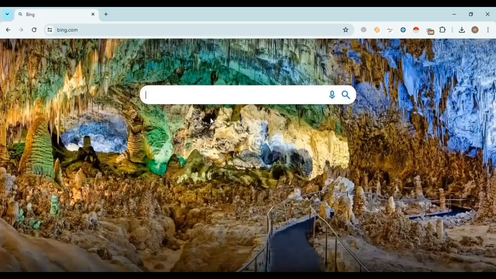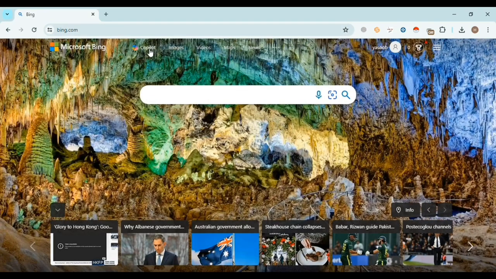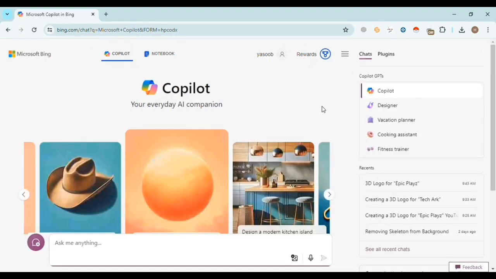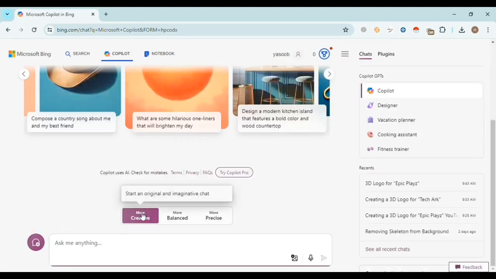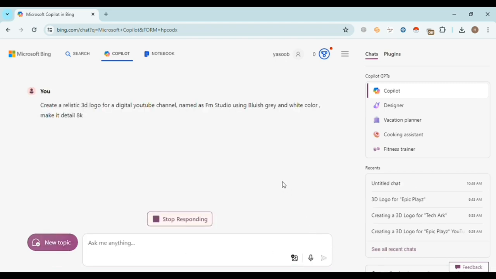First you have to sign up with your Microsoft account and then click to Copilot, and here down click to More Creative, and here you have to paste your prompt and click to submit. You have to wait for a while, it's auto generating the images.